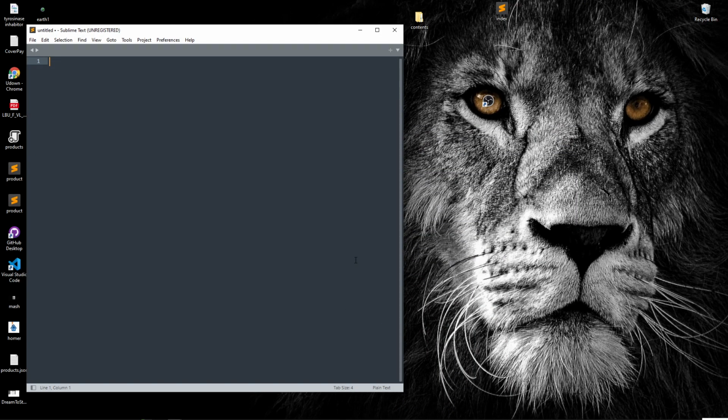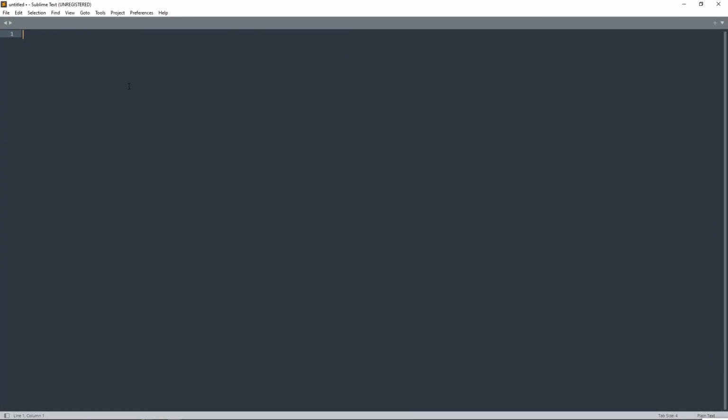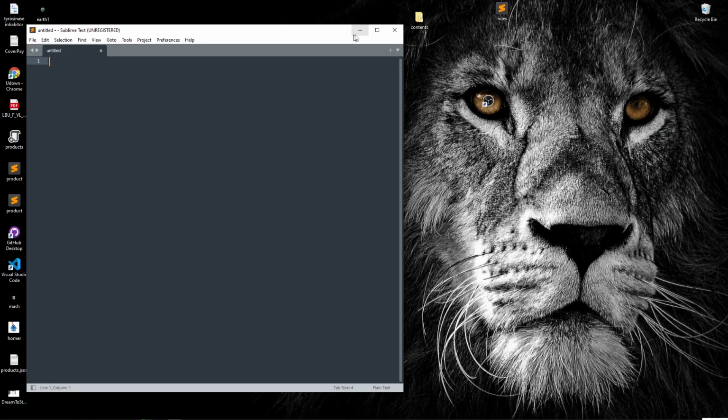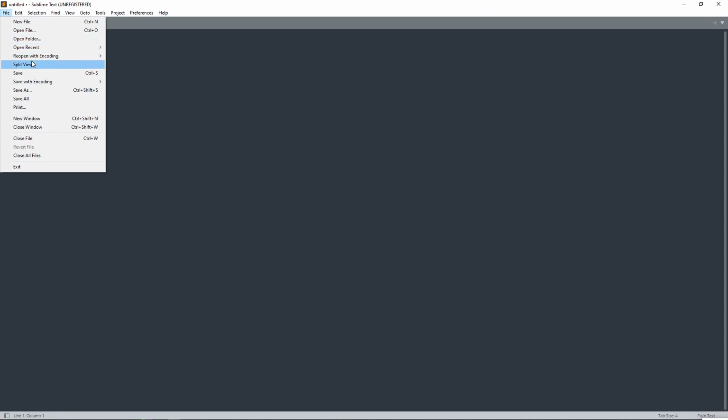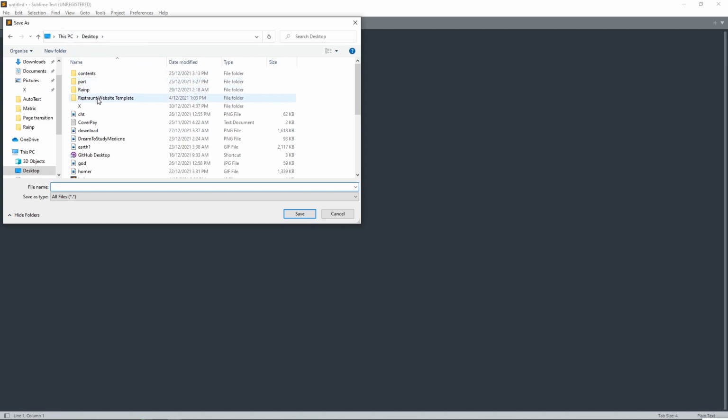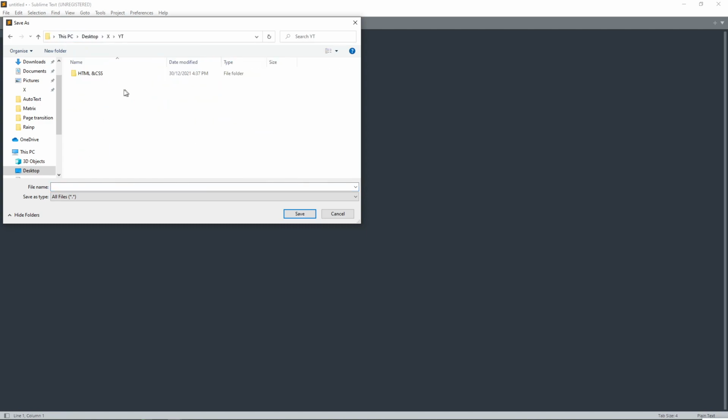In this one, I'm going to show you how to create your first page and write something on a web page. After you download Sublime Text, it's going to look like this. You just press Control and N. It's going to make a new window. Then you go here and press save, which is Control S in short. I'm going to put all this in my HTML CSS folder, and I'm going to call it home.html.